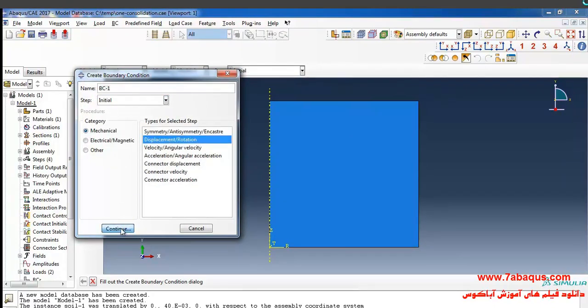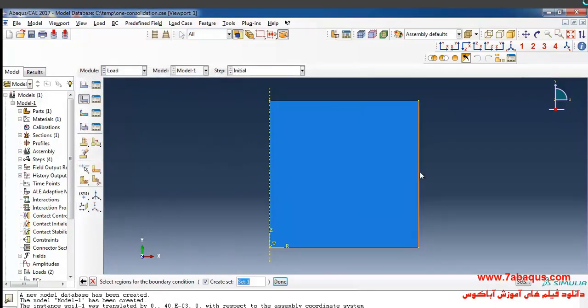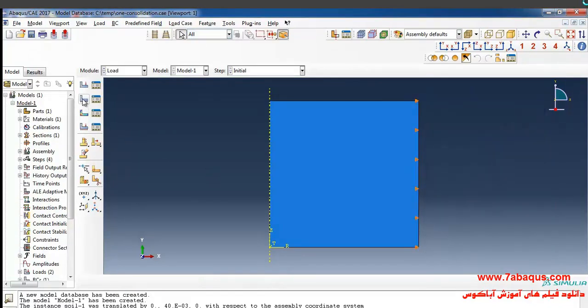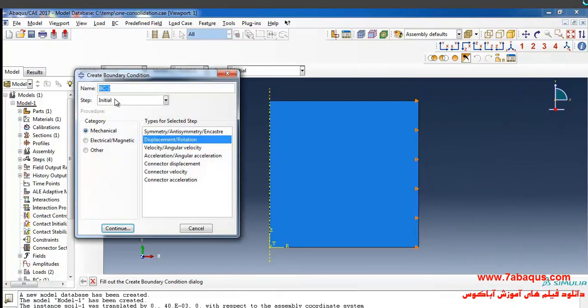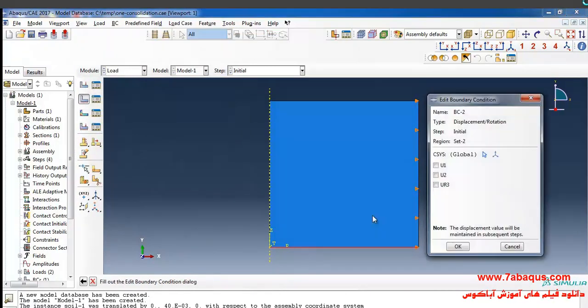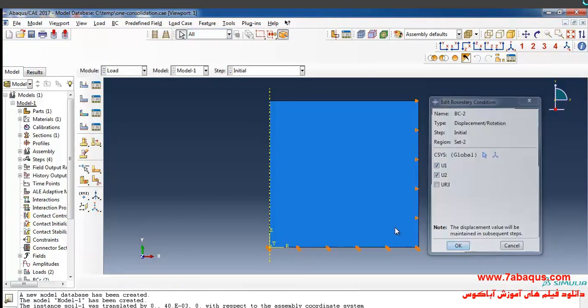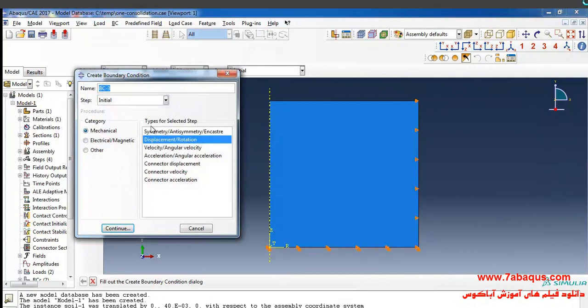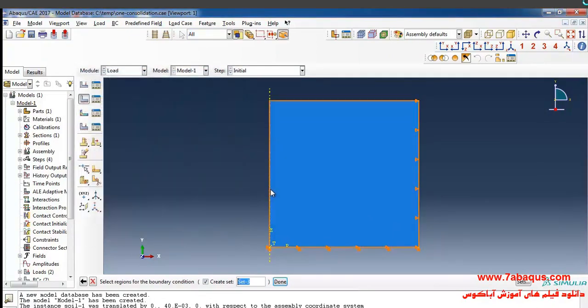and Continue. I will select this line and Done and close the boundary condition of U1 for it. I will click on Create Boundary Condition again, select Displacement/Rotation from here and Continue. Then I will select the bottom of the soil, Done, close the boundary condition of U1 and U2 for it and OK.